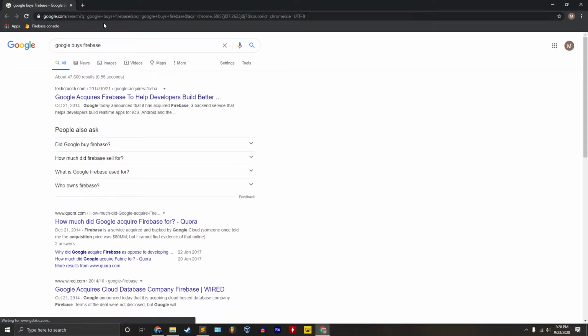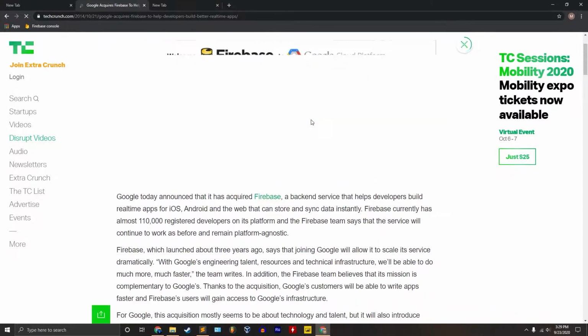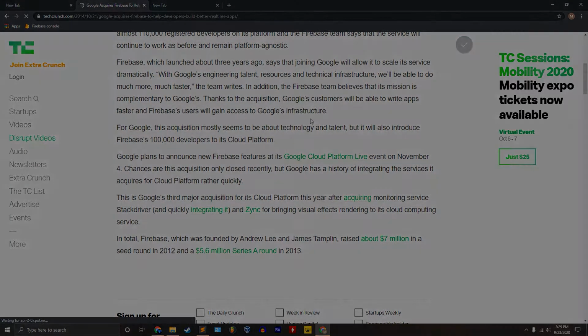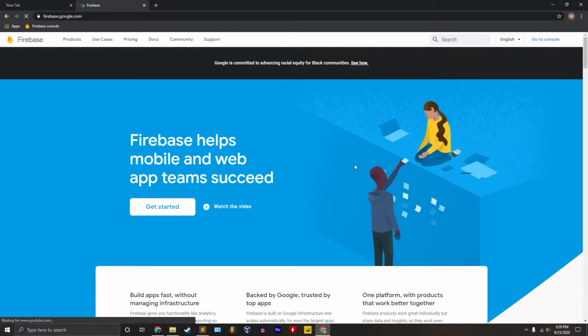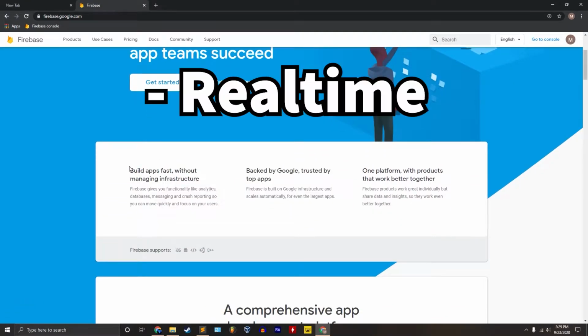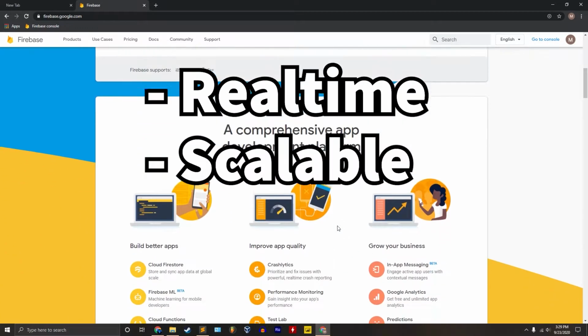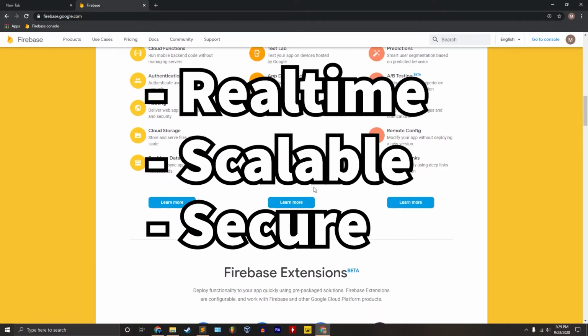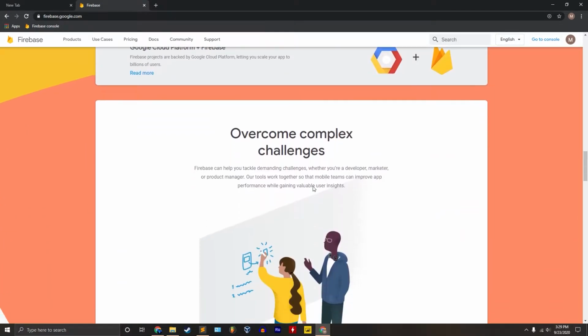Firebase, a backend as a service that was so loved by everyone that Google had to buy it back in 2014. Thanks to Firebase, you can develop and deploy apps that are real-time, scalable, and secure within days compared to what could have taken weeks to complete.